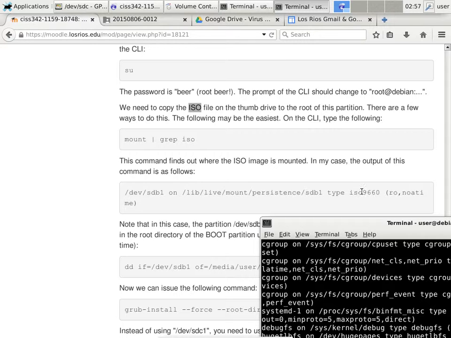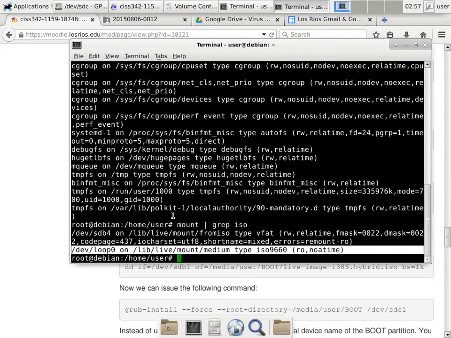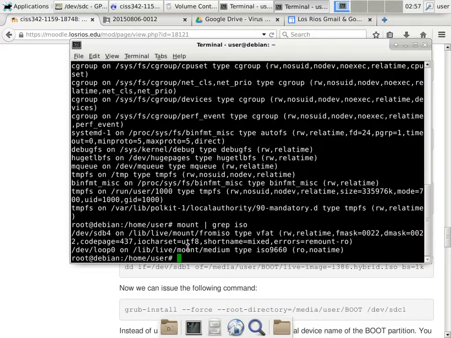And you can see how the type is ISO 9660 here. So the bottom line is it is in SDB1, in this case, in the notes. In this particular case, it is in SDB4, okay? Because you want to focus on the one where it says, oh, I take it back. It is actually loop 0 in this case.